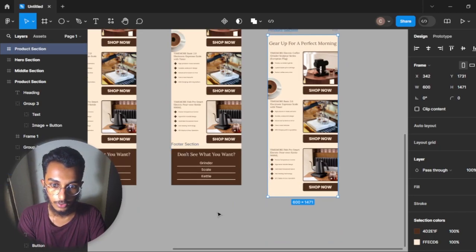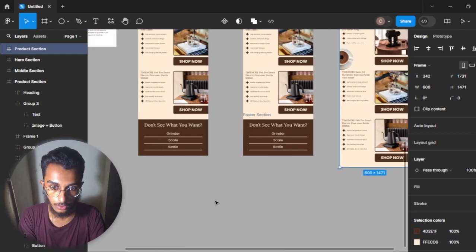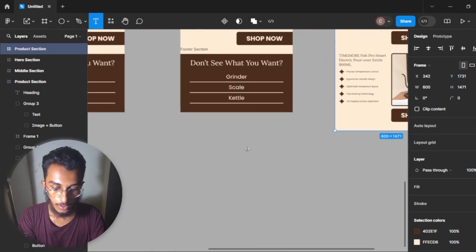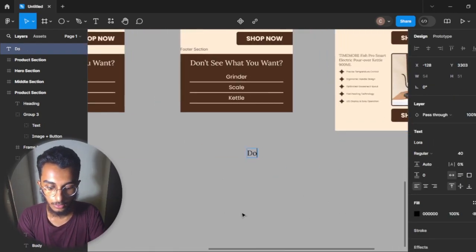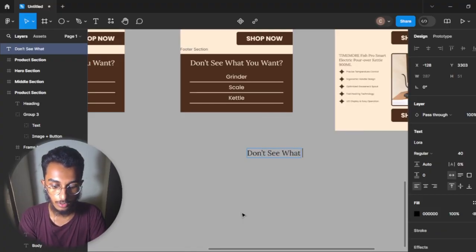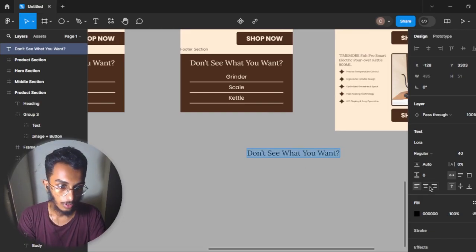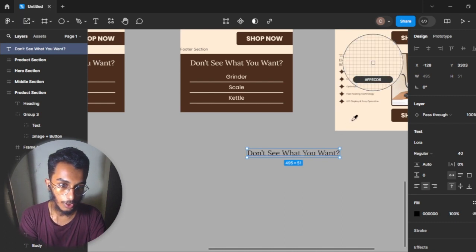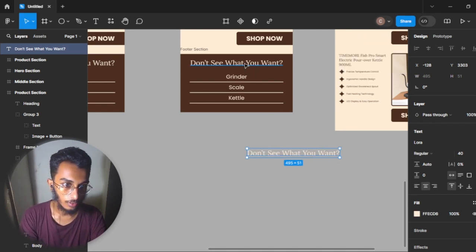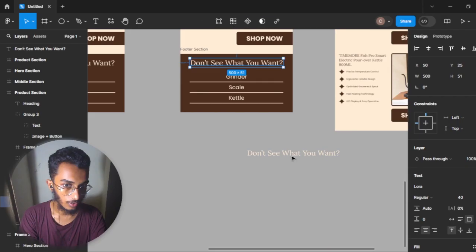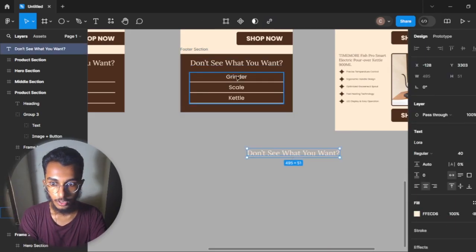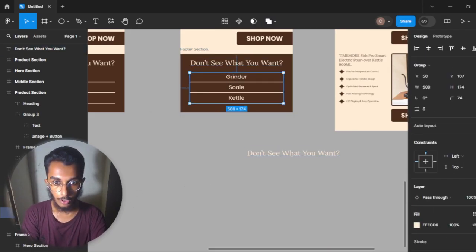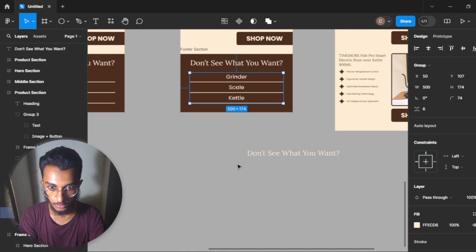And for the footer here, what we are gonna do is simply write "Don't see what you want," and then align this to the center, and then make the color this. It's 40. It's 40, and I'm just gonna simply copy this. How I did, I'll show you.